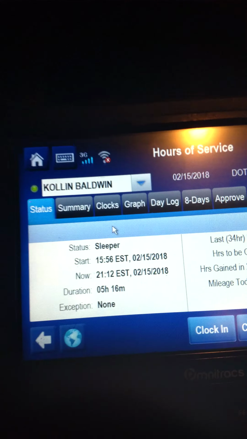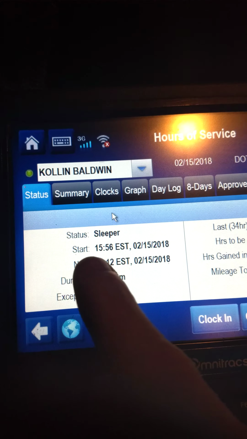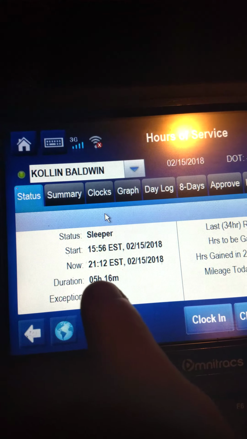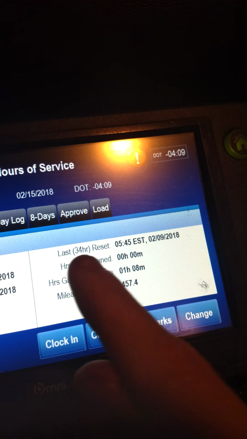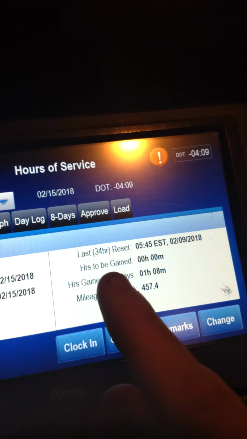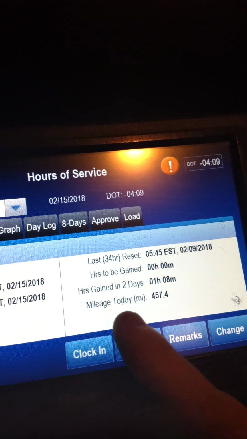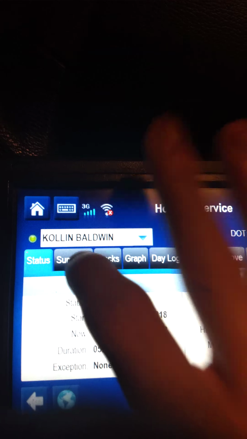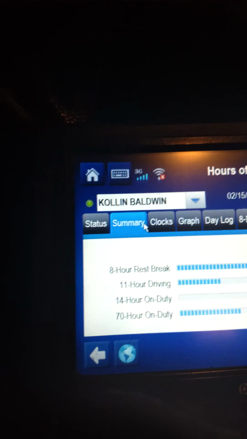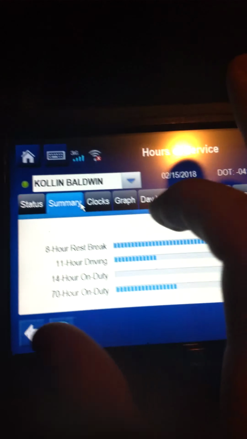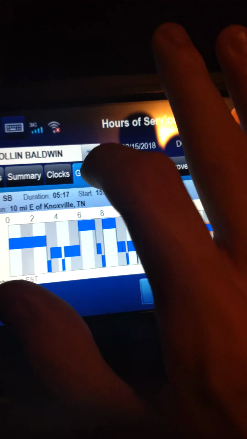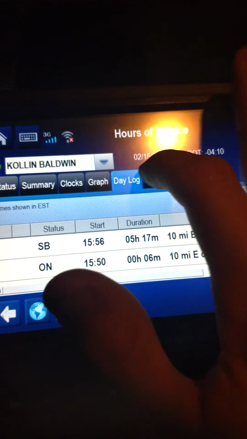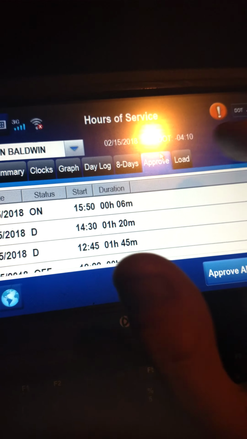Then you got your hours of service page. You got your status, the start, when you started it, then what it is now. Then you got your last 34-hour reset, hours to be gained in 2 days, mileage. You got your summary, that'll show you your 8, 11, 14, and 70. You got your graph, your day log, 8-day log, approval. I need to approve all my logs actually.